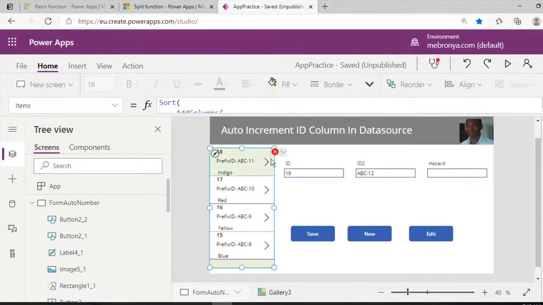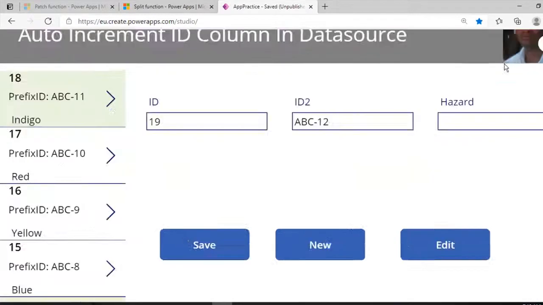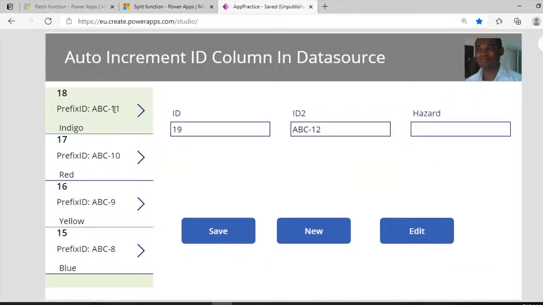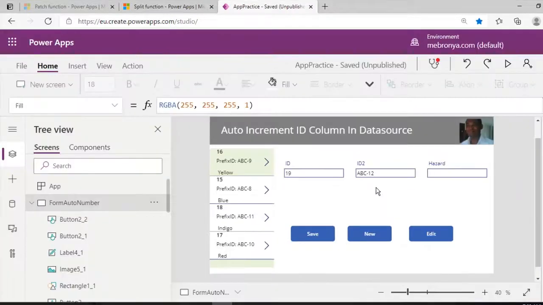after placing it, and when we look at the gallery, we see that the 11 appears first, followed by 10, followed by 9, and followed by 8, which is the natural order of how numbers flow, and it demonstrates that it works both for prefix issues and for delegation issues on any data source that you use, because the sort formula is delegable. I hope this was useful. Thank you.